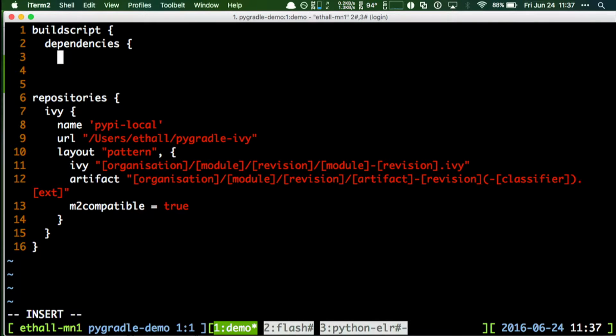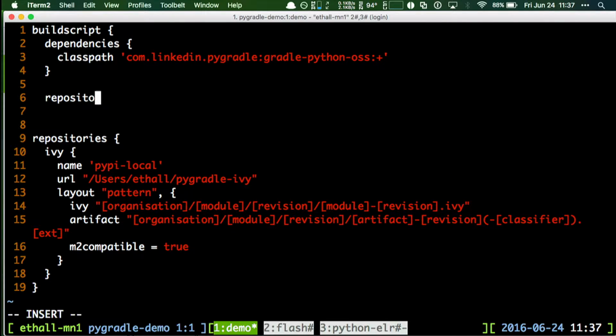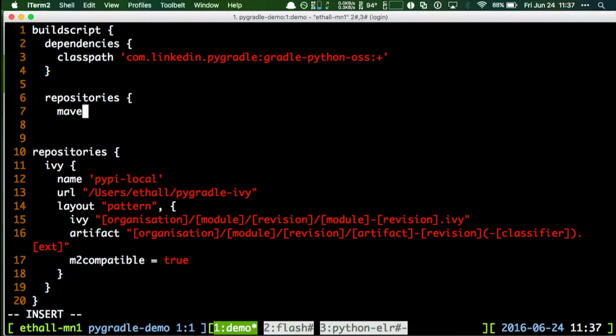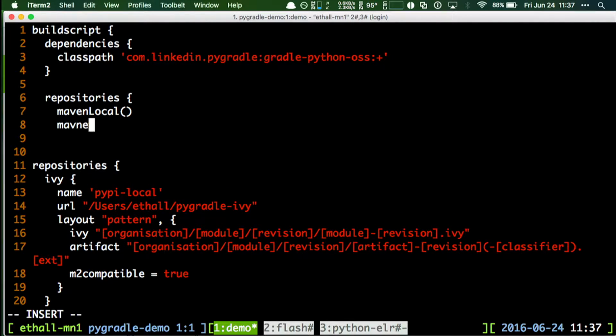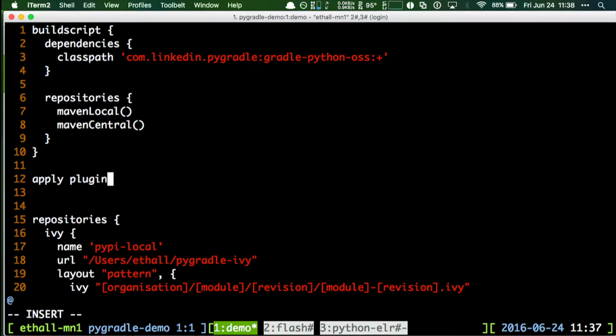Dependencies, classpath, PyGradle. I really can't type. It's surprising I've made it this far. And we're just going to use the latest version because I know it's good. Repositories. We're just going to do Maven local real quick and Maven central for a dependency. And then I'm just going to apply the Python plugin.